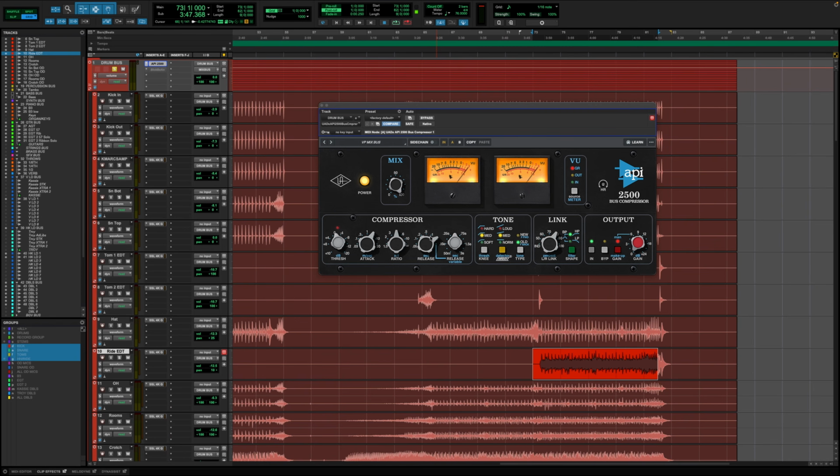It's kind of like the SSL, where you have these specific settings that people like to use, and they're like, I just keep it at that and never touch it. It's the same thing with this, where I just really need to mess with the threshold and sometimes the release.